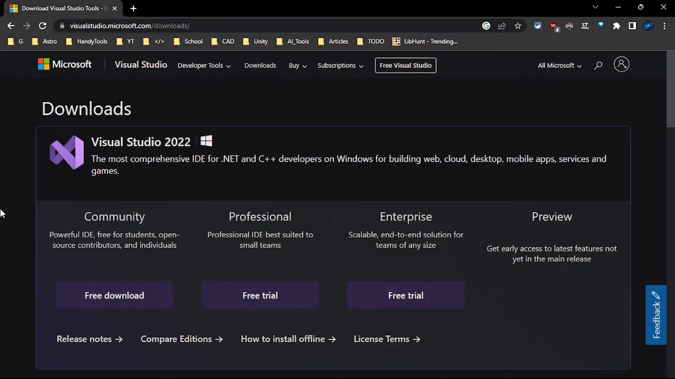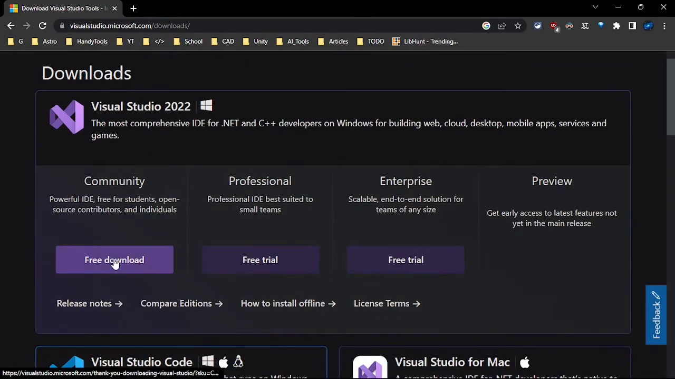In this section, we are going to see how to install Visual Studio. Make sure to visit the description because I am going to put this link there. Once you reach this page, here you can find the download page where we can download Visual Studio. Here we have the community. It is a free version, but the professional and the enterprise aren't free.